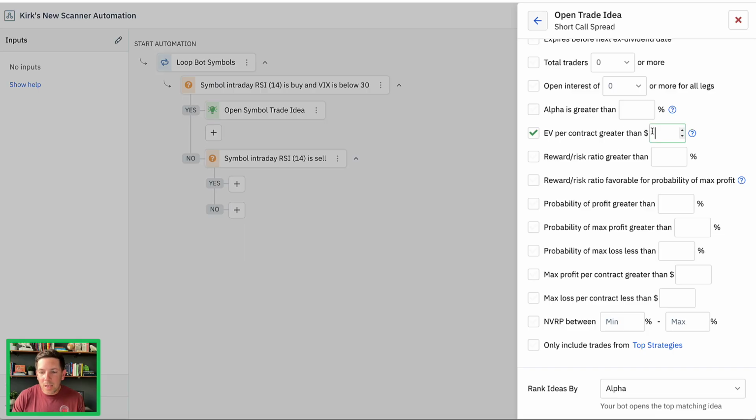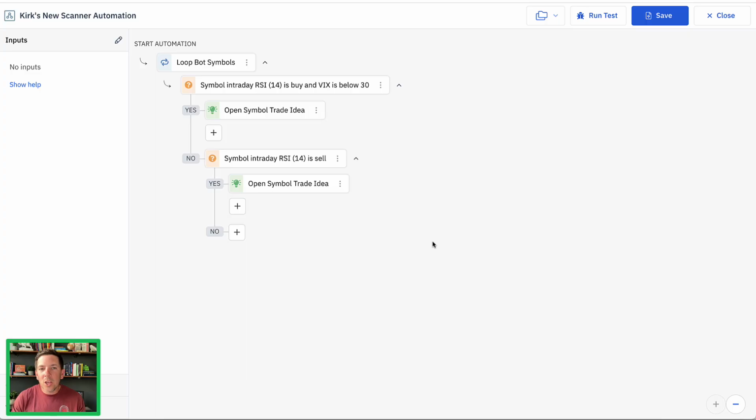I might say, for the call options, EV's got to be greater than 10, risk reward has to be greater than 60, probability of profit has to be greater than 70. Whatever criteria you want to set, you put it in there, and now it's going to only open those positions if this is the exact criteria that you find in the market for that particular symbol.